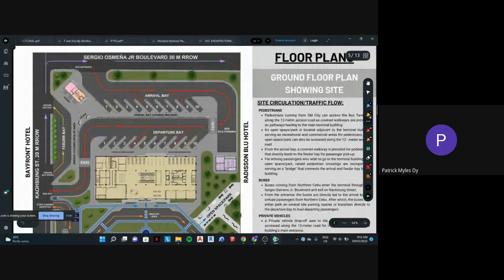I forgot to add arrows here, so I rushed this because I thought the deadline was 8 a.m. From the arrival bay, they can go straight to the feeder bay and ride taxis, or they can just continue on with their travel.